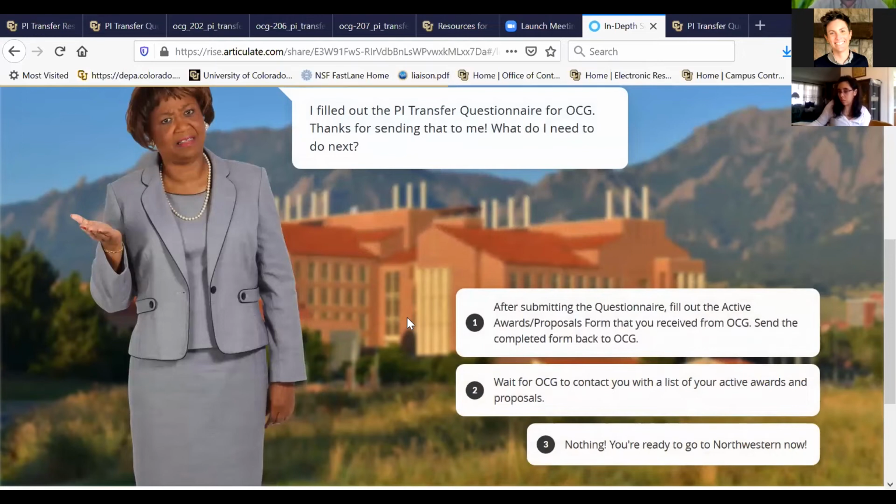All right, so I filled out the PI transfer questionnaire for OCG. Thanks for sending that to me. What do I need to do next? So again, you guys are spot on. It is number one is the correct answer. So let's again go through some of these other ones. So wait for OCG to contact you with the list of your active awards and proposals.